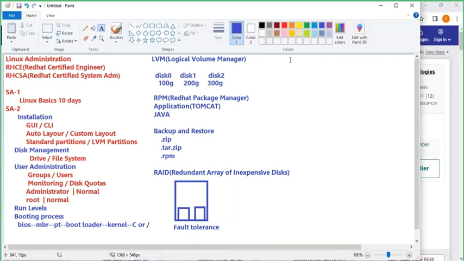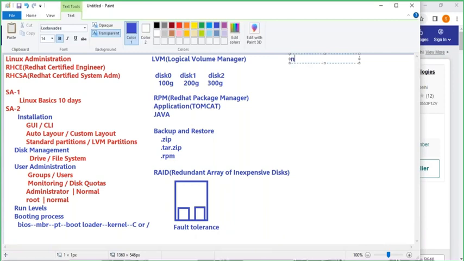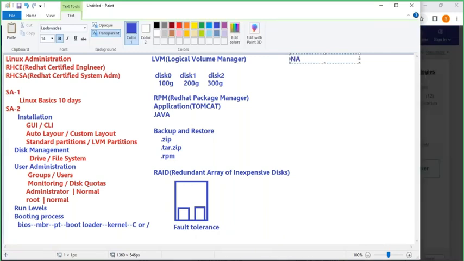Now coming to network administration, NA. Here we'll discuss how to configure a network, what is IP addressing, what is class A, what is class B, what is class C network, what is subnetting, and what is a logical IP address, how to configure a logical IP, how to configure host name, system name, all this stuff we discuss in networking.